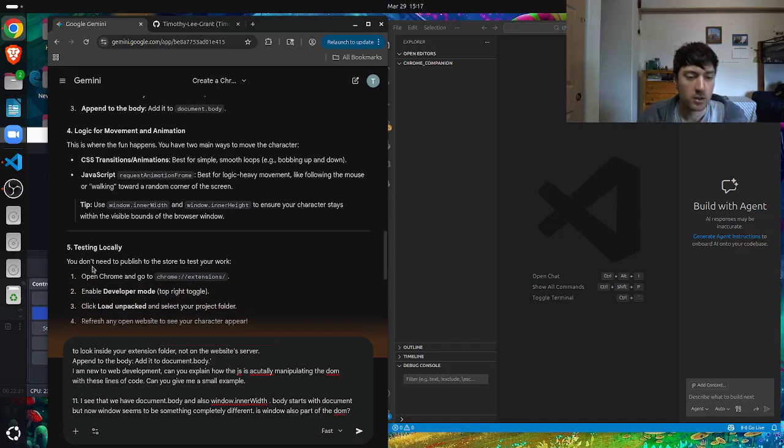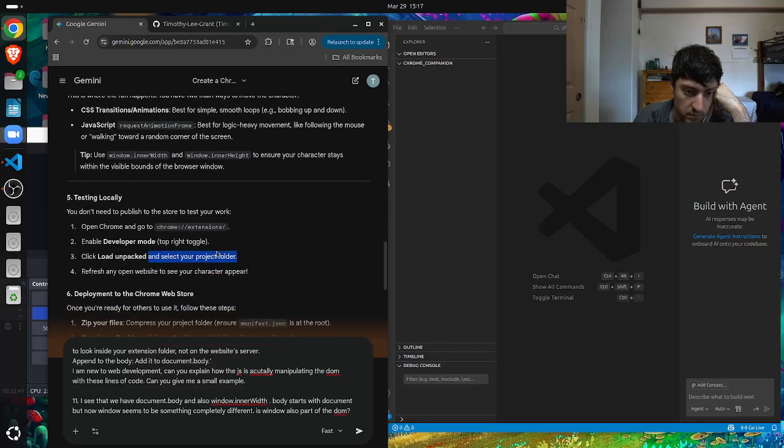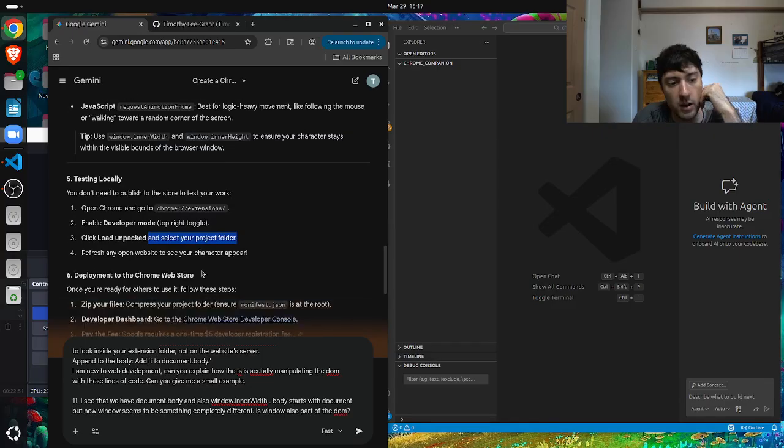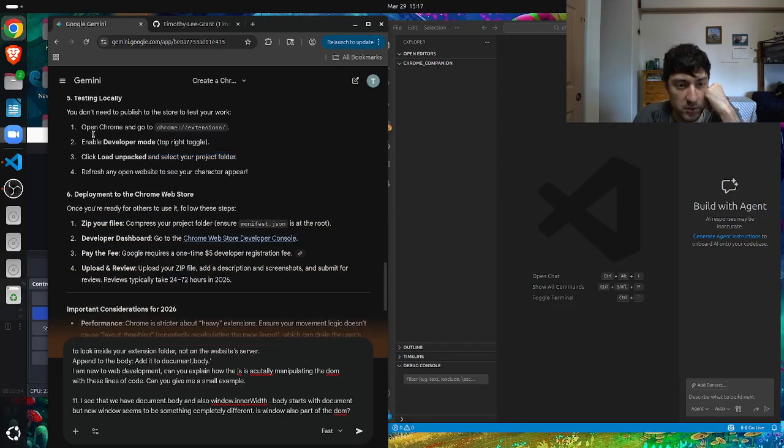Okay. So you don't need to publish to the store to test it. Oh, okay. I thought that actually I would. So that's kind of interesting. We can kind of like test it locally. So open Chrome and go to Chrome extensions, okay. And then we enable developer mode and then click load unpacked and select your folder. Okay. Refresh and we should see the character. All right. So those are the steps that we'll have to perform.